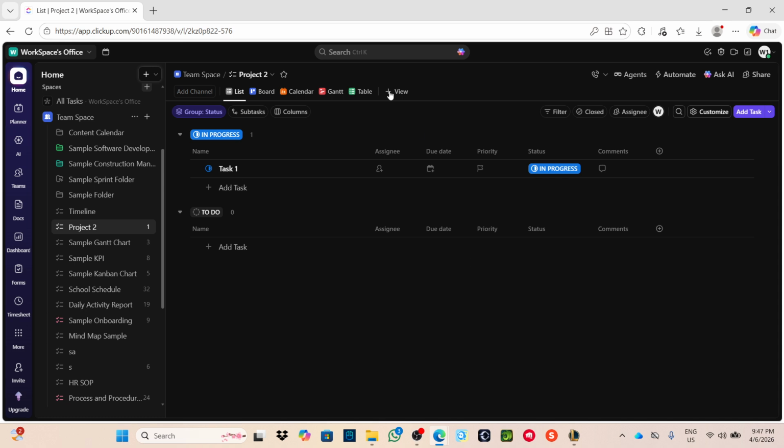First, open your web browser and go to app.clickup.com and log in to your ClickUp account. Once you're inside the main dashboard, select the project that has the tasks that are archived.